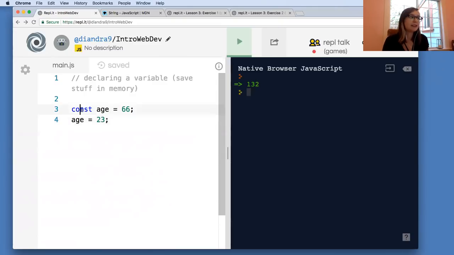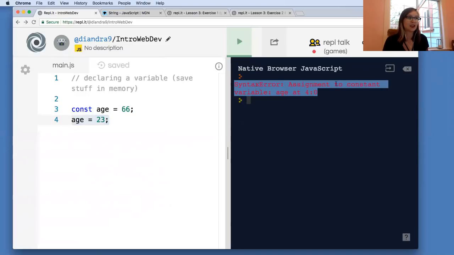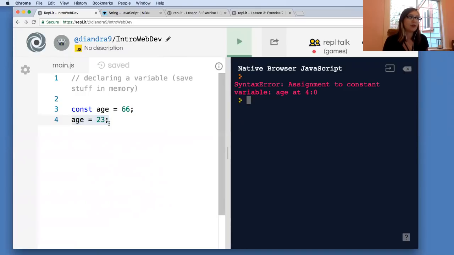That's why by default you want to use constant, because what happens when you try to reassign something is you get a syntax error, assignment to a constant variable. So once you have set a value to this variable name, that is the only thing that variable name can be used for from here on out. And once again, that's a good thing.